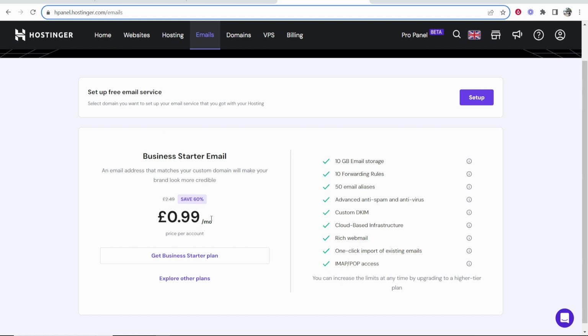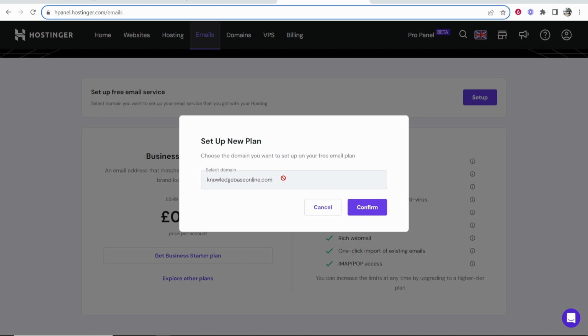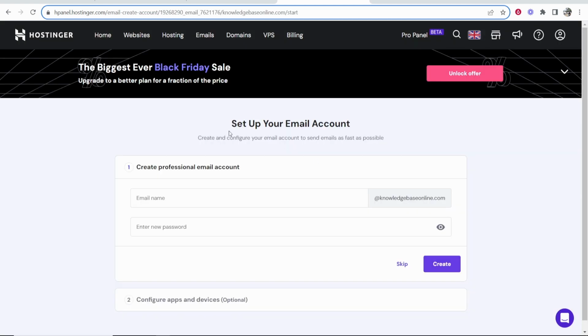Now, if you've got hosting, you're already going to have a free built-in business email. So in that case, you can set up your free email service. So click setup, and it will show you what domain names and what plans are available where you can get a free email plan. So go ahead and select that domain and confirm that, and it will then take you to the next step. So once you've done that, it's going to take you to this window where you can then set up your email account.